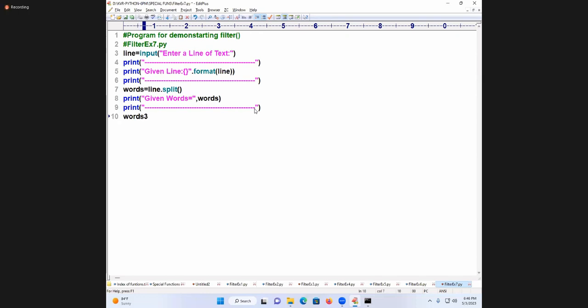Words3 is equal to a list of filter of lambda word colon len of word greater than 3, or greater than or equal to 3. What is that now? Words I need to supply. What is this words? List of words, supplying to lambda, filtering, getting the data. So filtering and everything, and the resultant words.